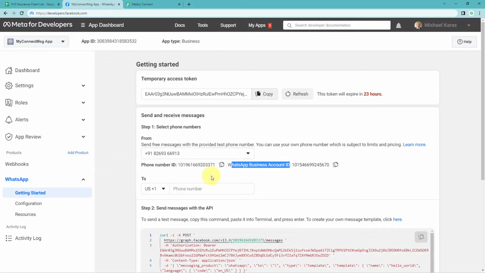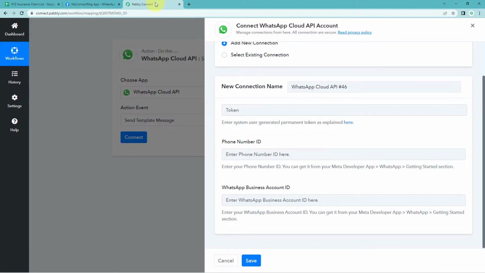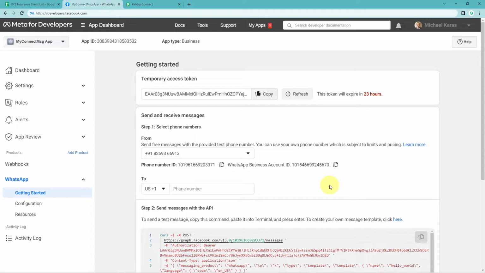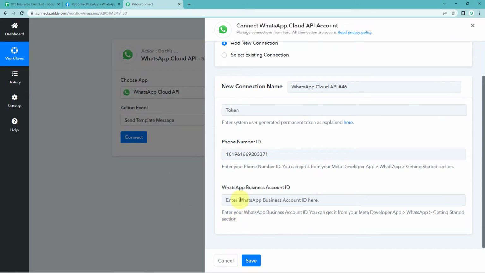So here guys, we just have to copy this phone number ID from here, go back to Pabbly Connect and paste it over here. Then copy the WhatsApp business account ID, go back to Pabbly Connect and paste it over here as well. Then it is asking us for the token. The help text below says enter system user generated permanent token as explained here.